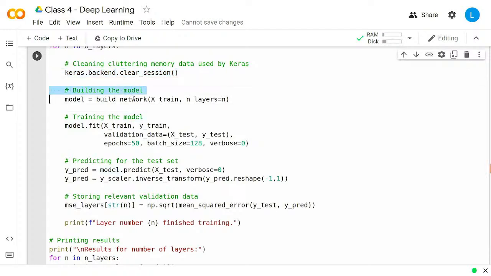And then we're going to build the model using the build network function, by giving it the data that we have, and then giving the number of layers that I want. Remember that there was a parameter for the function, and each time that it builds this network, it's going to build a different network based on the number of layers. Inside of this build network function, it will already compile the model. Then we're going to train the model by using the fit function.